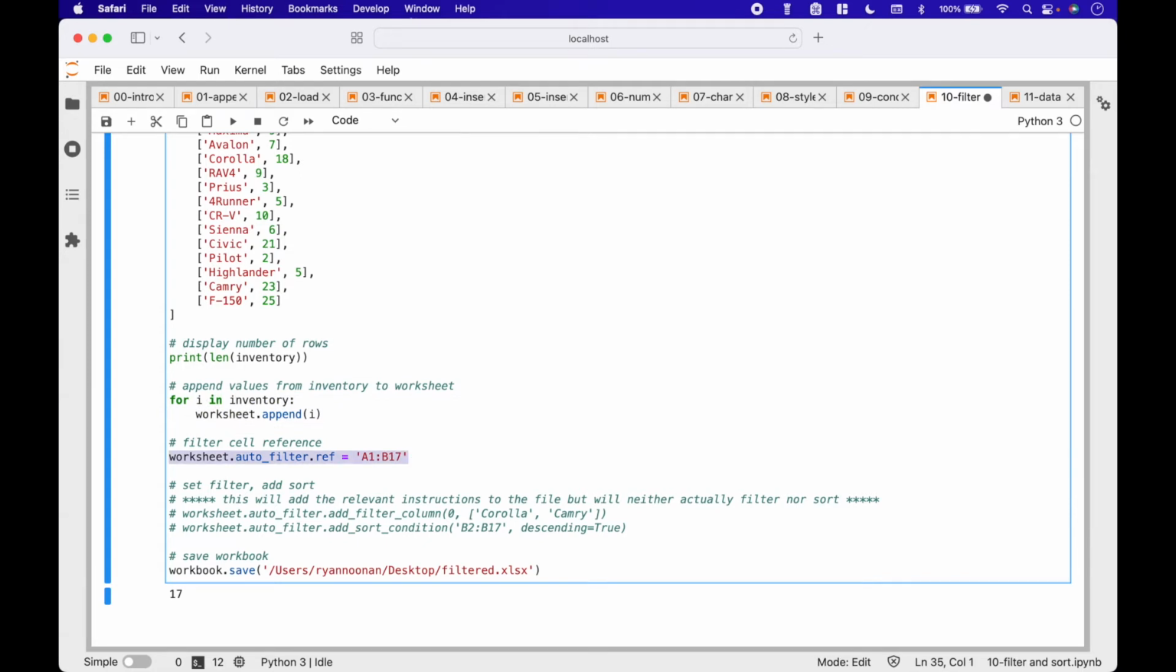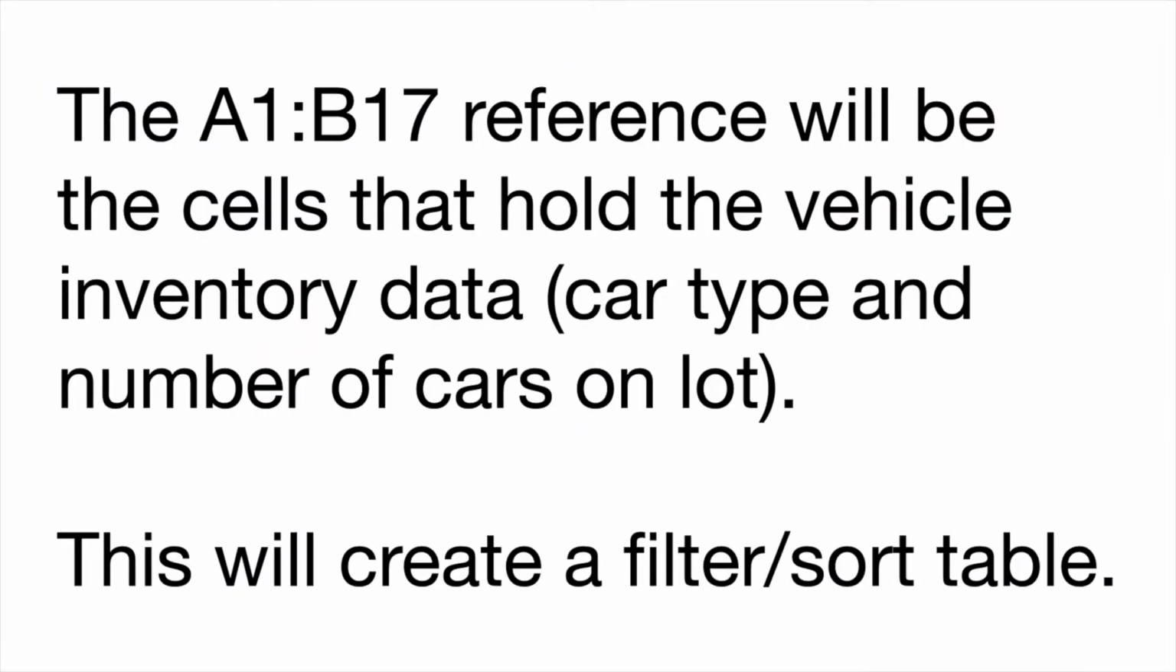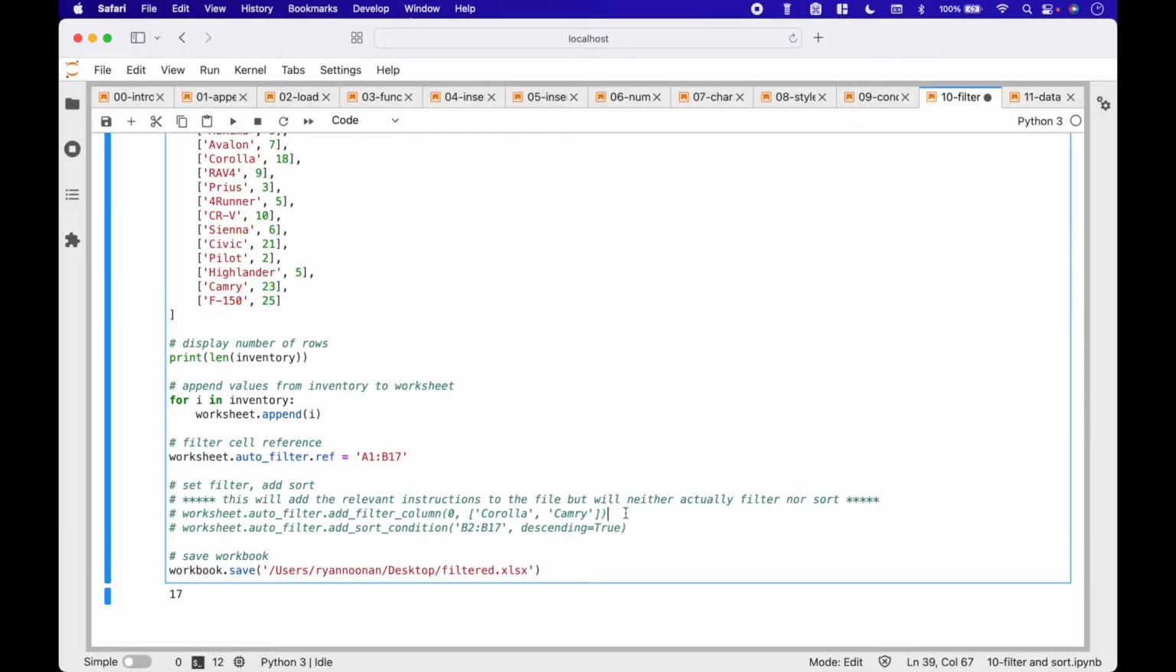To set the filter cell reference, we will use worksheet.auto_filter.ref equals A1 through B17. Here we have some examples of how to add a filter and sort condition. However, it is important to note that this will add the relevant instructions to the Excel file, but it will not actually filter or sort the data. Let's save the workbook.